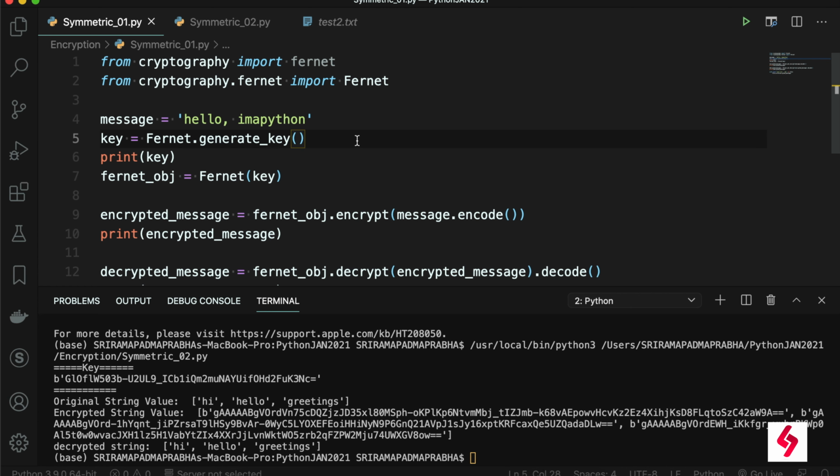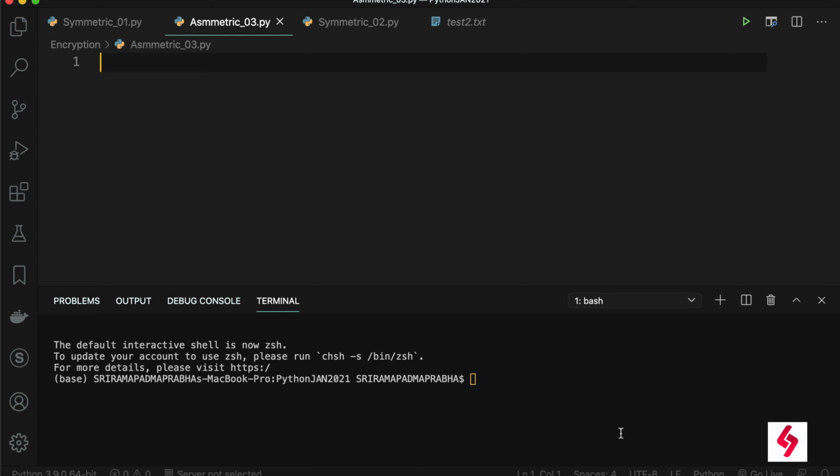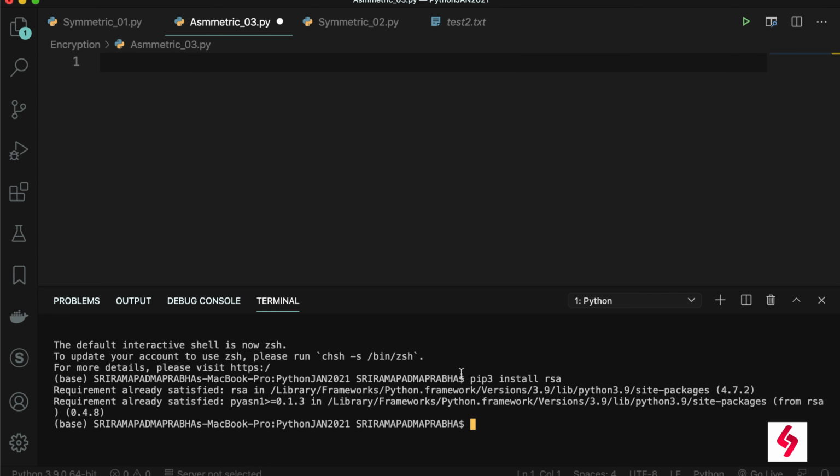Now, I'm going to talk about the asymmetric encryption process. There, I'm going to use RSA. So, before starting asymmetric encryption, we first need to install RSA. That is a separate module which I'm going to install now. The command is pip3 install rsa. Just enter. It is already satisfied on my system because it's already installed. I worked on it before.